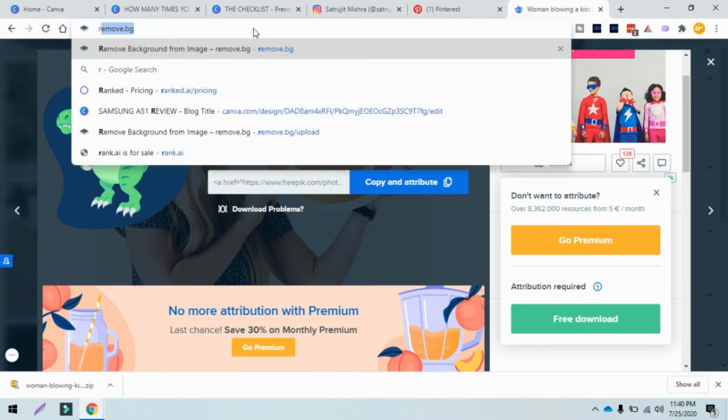Just go to this website called remove.bg. It is a free background remover.